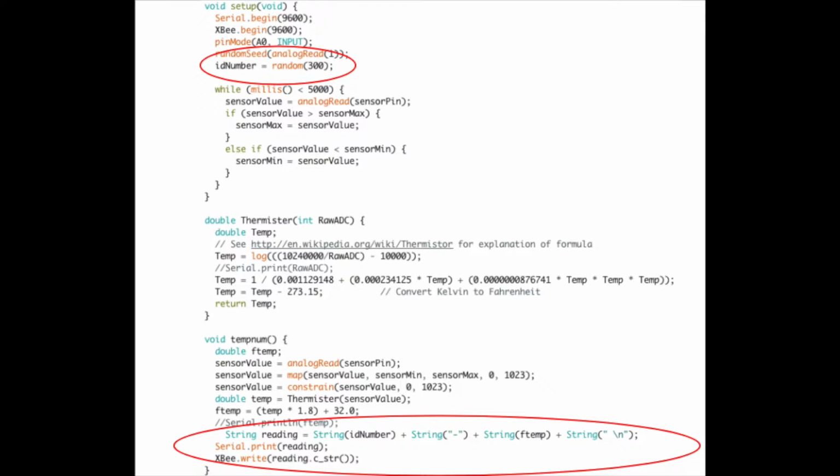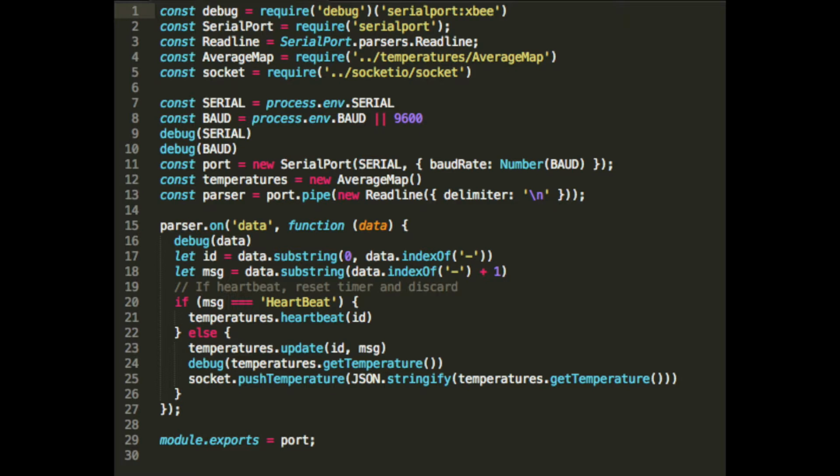So the second challenge we had is we need to find a way to differentiate the different readings from each sensor. So what we did was to create an ID for each Arduino, each sensor, and the code in the Node.js will then pick them up and divide them. The ID is generated in the Arduino code randomly from 1 to 300, and this range of random numbers can be changed accordingly to the number of sensors we have.